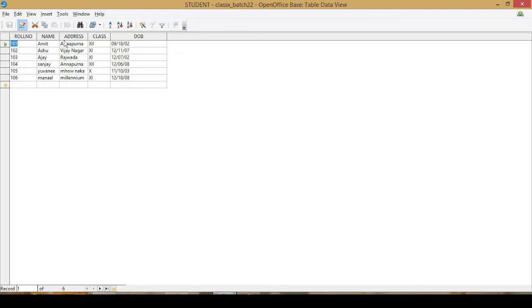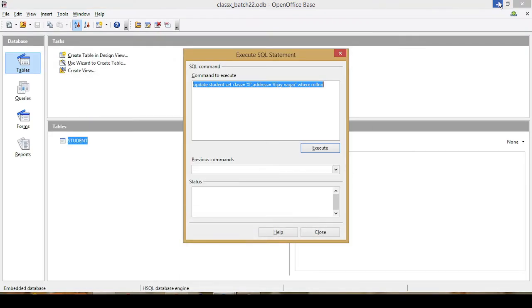Otherwise, if I use a value which is repeating, for example in this address column, if I use address is equal to Annapurna, as you can see there are two rows which have address as Annapurna. So both rows will be affected in this case. But I want to make the change in only one row. That's why I will use a unique value, which is 105. So I'll change the address and class where roll number is equal to 105. And as you know, this is an integer column, so I'm not using any single quote.